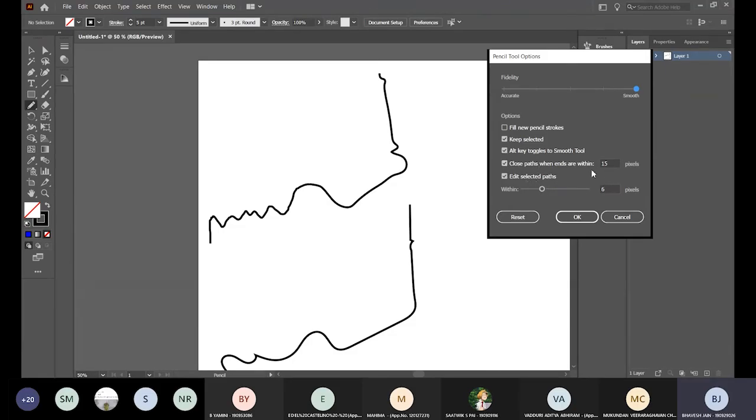close path. So remember the small circle that popped up. That only occurs when your end point and your first initial starting point are within a certain range. You can vary the range from here. So if you want to be extremely precise, use a lower number. If you want to just quickly draw stuff out, keep a higher number. It will automatically close the paths as soon as it enters that range.